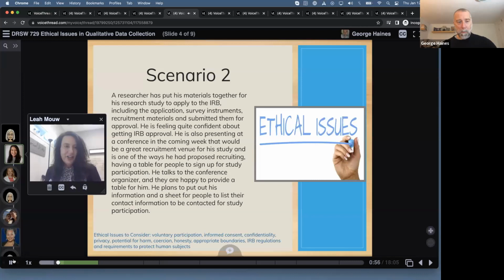Hello, on scenario 2, there's part of me that can kind of relate to this particular researcher who is just anxious to get started once you kind of know what you're doing. The problem is that you need.